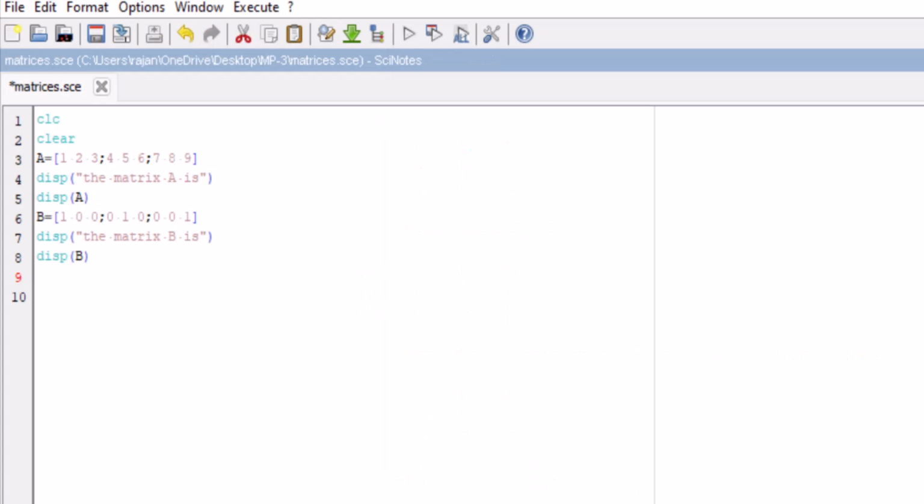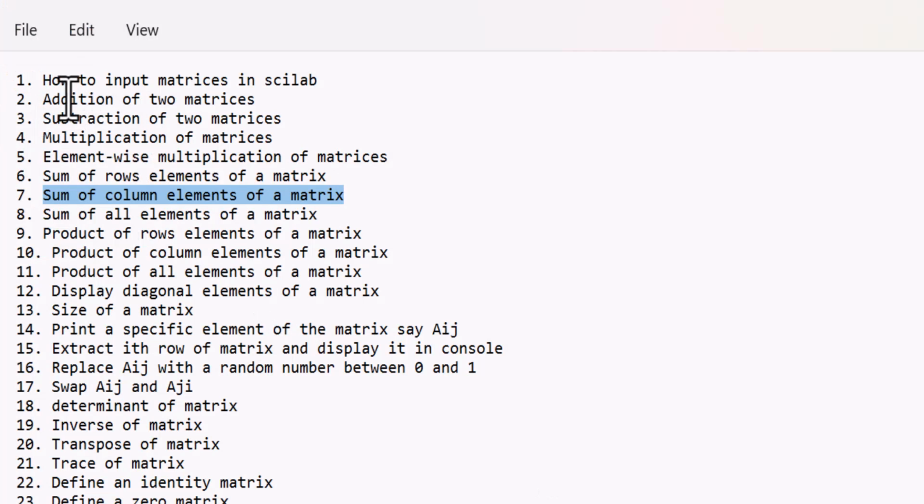So till now we have performed the first 5 operations, or we have covered the first 5 topics up to element wise multiplication of matrices. The next is sum of rows elements of a matrix. For this we will consider the matrix A and calculate the sum of rows elements.